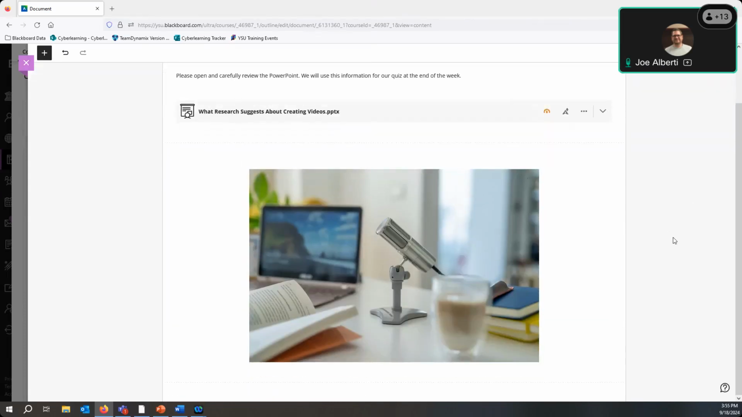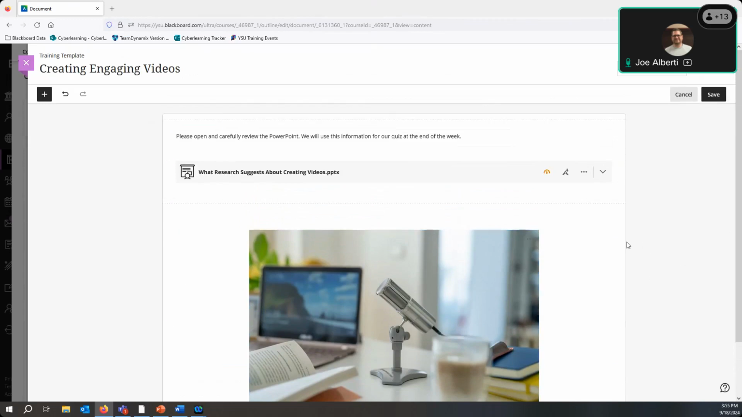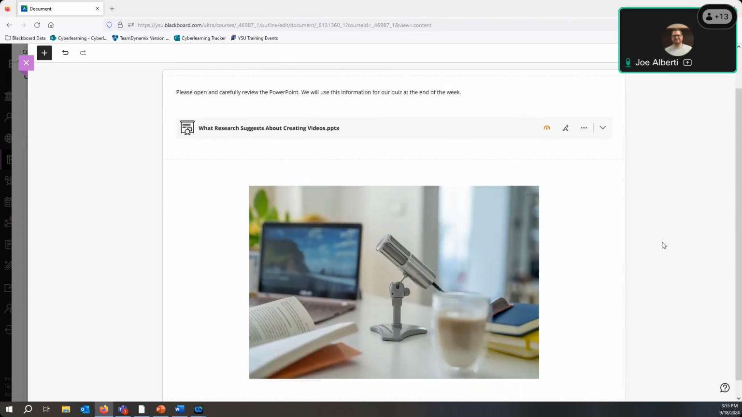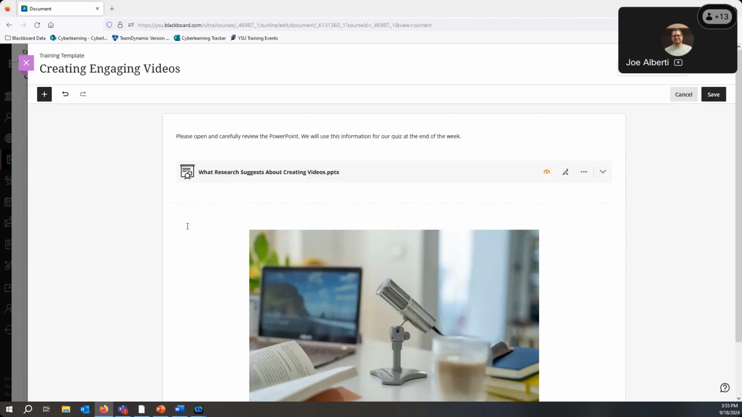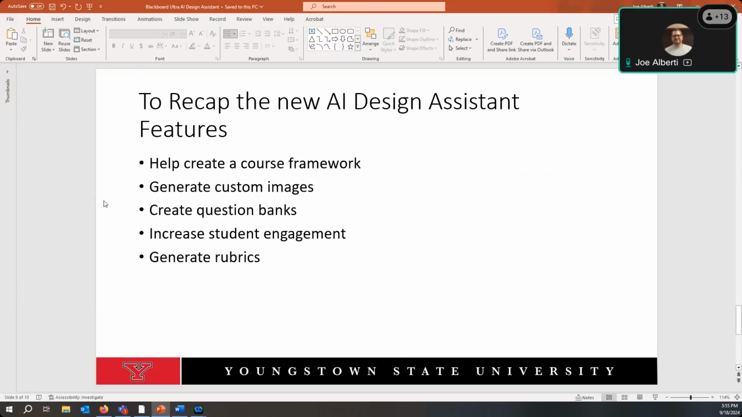And now maybe we have a little bit more of a visually appealing document for the students to see. Now, that's going to bring us back to our learning goals here. Just to recap what we've done, we either took a course syllabus with a course description, or we wrote our own description, and we used AI to help us create that framework with the different learning modules to be able to add our content.